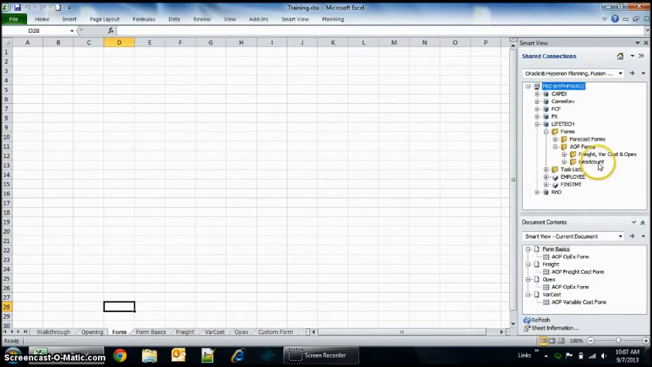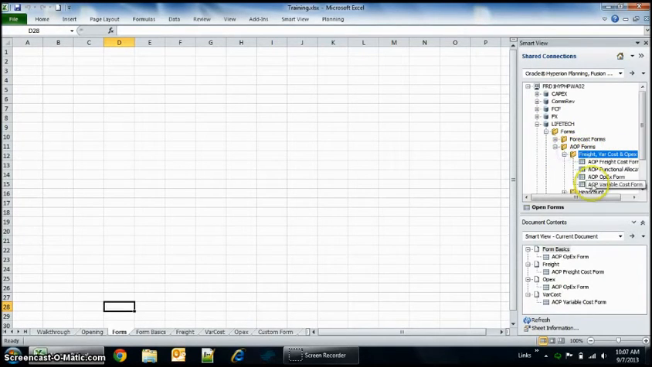So there's two sections under here. These are the generic forms for loading things like freight, variable cost, and OPEX, hence the name. And this next one down here is headcount related information, which I'll show you in a little bit. So let's start by opening up a data form for OPEX.